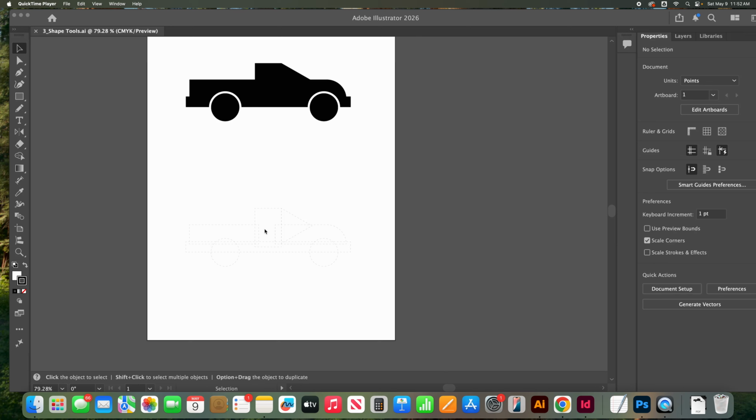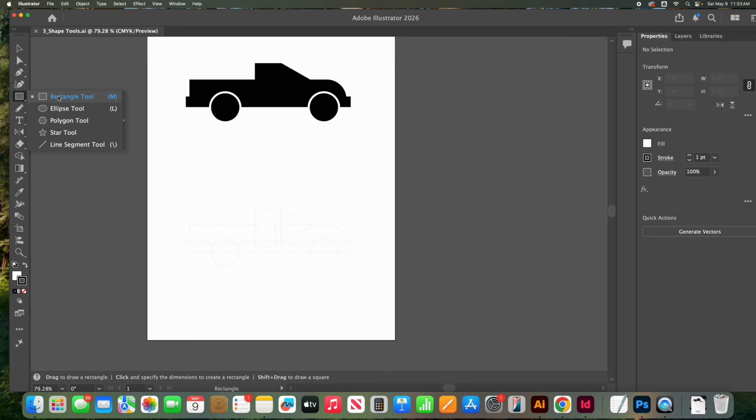More than one way to do everything. So we're going to go over a second way of creating that simple truck icon. Because many people are uncomfortable drawing shapes using the pen tool, I'm going to use some basic shape tools, rectangles, ellipses, and also the polygon tool. So we're going to start with the rectangle tool.